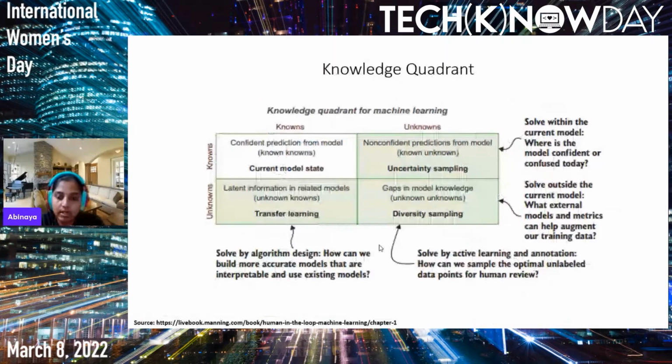Now that we have understood the first aspect, active learning, what is active learning in the human in the loop machine learning pipeline, how do we make sure when to choose which sampling strategy? For that, you can use this as a checklist. Any machine learning model that you have might have some known knowns. That means it might be confident on whatever predictions that it is making. But there are scenarios where the model is not sure of what it is predicting. That belongs to the known unknowns category, where it is confused.